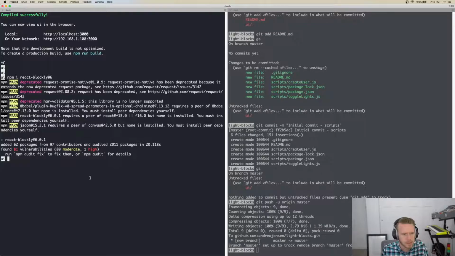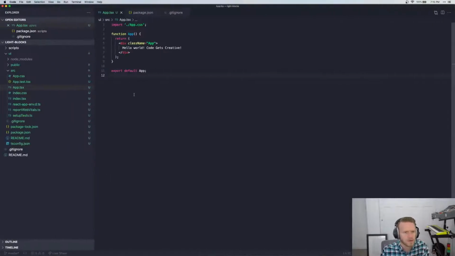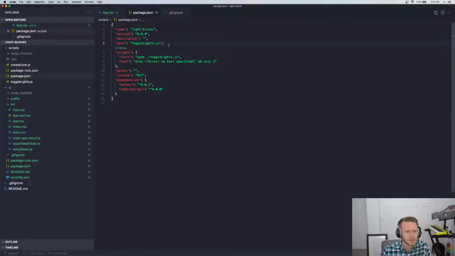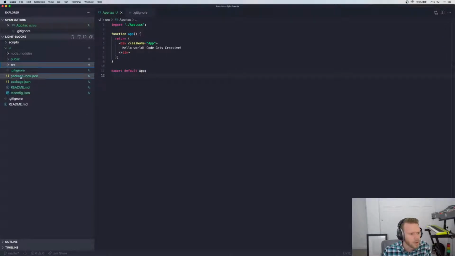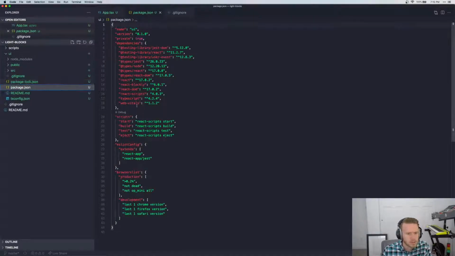All right, that's installed. Let's find out what version it brought in. This is the scripts package. We want the UI package. There it is, 6.0.1. Cool, sounds good. Now's my chance to rename this to like Lightblocks UI. Cool.